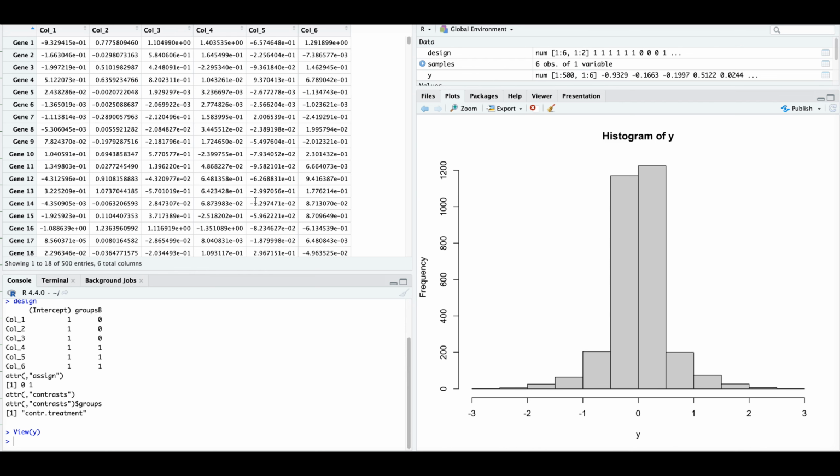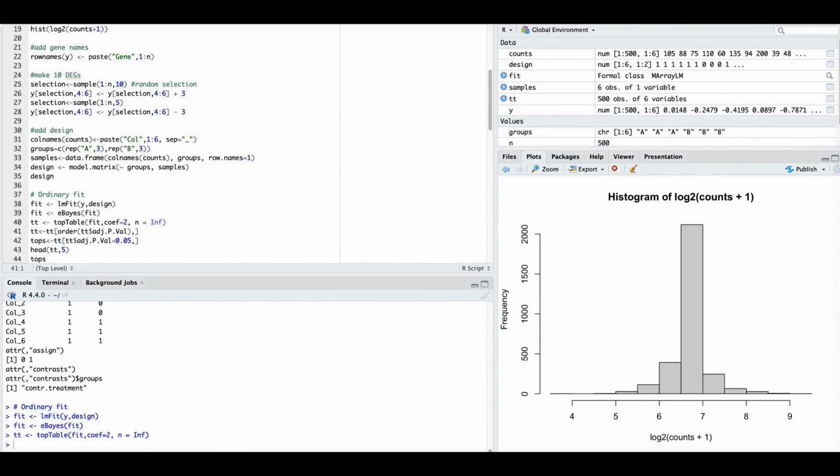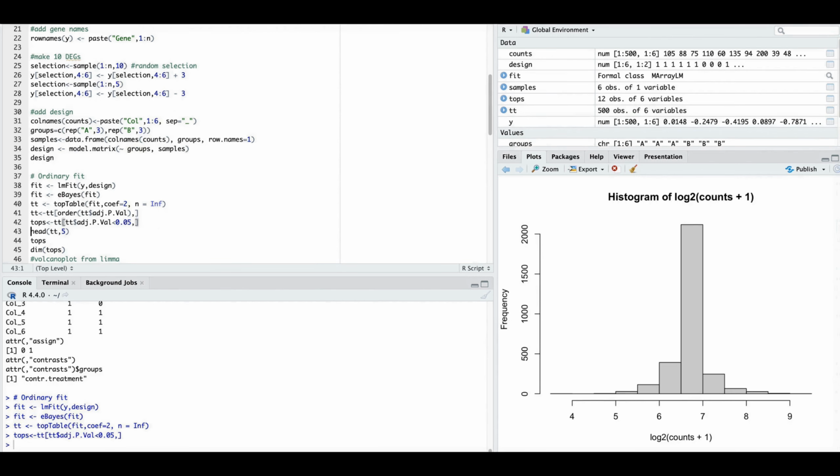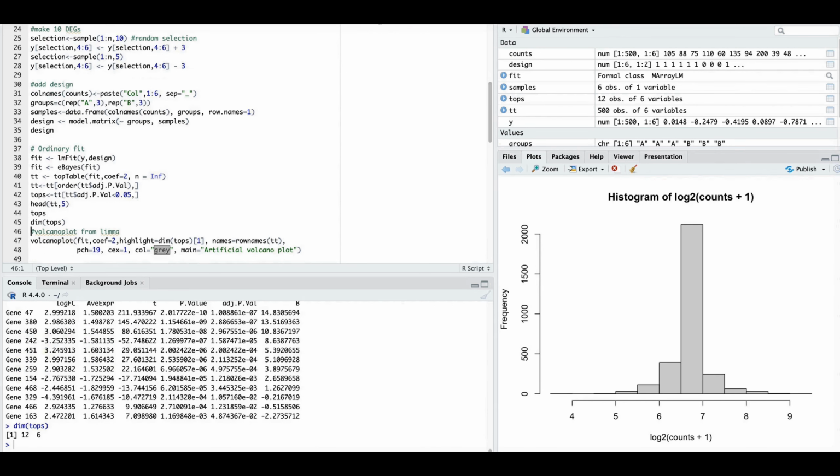So all perfectly artificial table of artificial data. Now we do a real fit. Even though the data are artificial, the fit is taken out of Lemma, and it generates the real TT table and tops. And now we check what's on the tops. Some randomly selected but differentially expressed genes. And in total there are 12 differentially expressed genes in this random simulation.